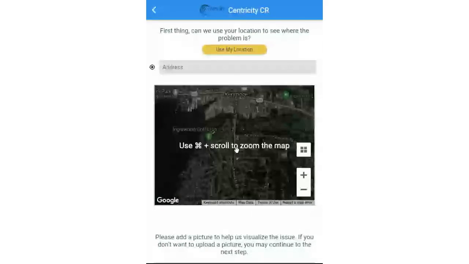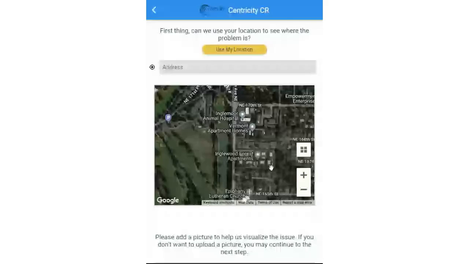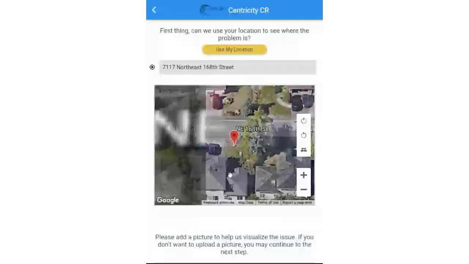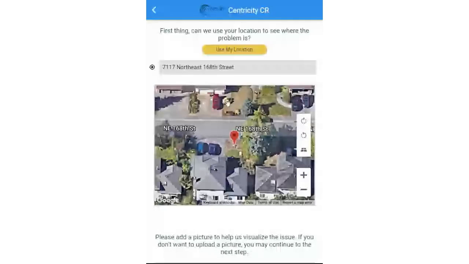If you zoom in and select an address, it would reverse geocode for you and put your address in, or you could use your current location. If they're standing outside of their house or down the street and they use their current location, it would put in the address that matches. In this case, I'm going to select an address on my map, and you'll notice that it reverse geocodes and puts in the address for me.